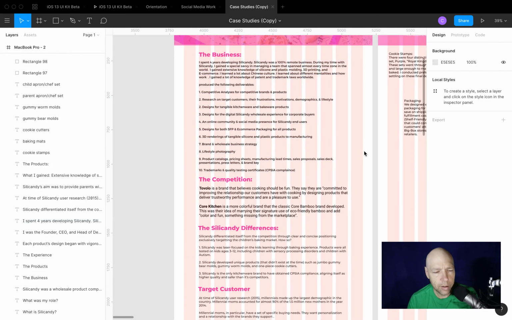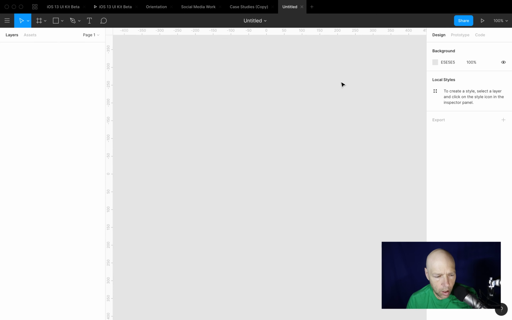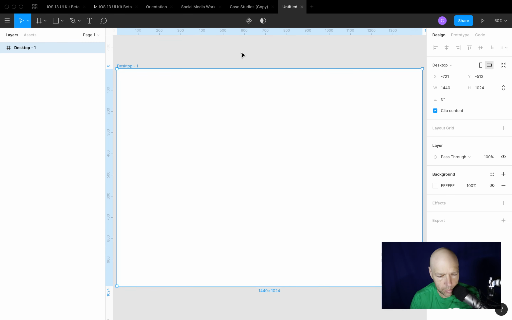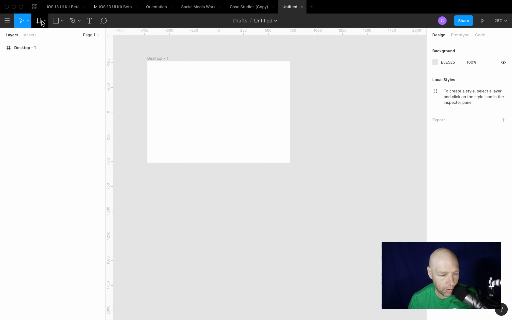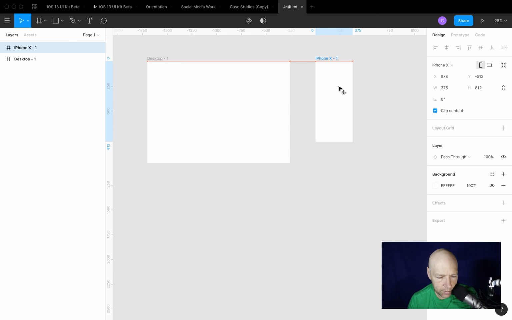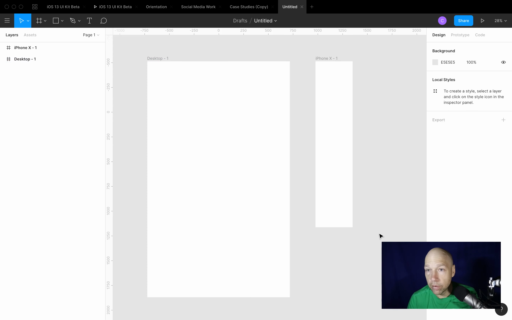Okay, so let's create a new file, because I think this is an important discussion about grids. I'm going to go ahead and set this up with a desktop size, and then I'll also create a mobile. So we'll have a desktop frame and a mobile frame. We'll come up here and get an iPhone X. All right, so we've got these two different sizes.